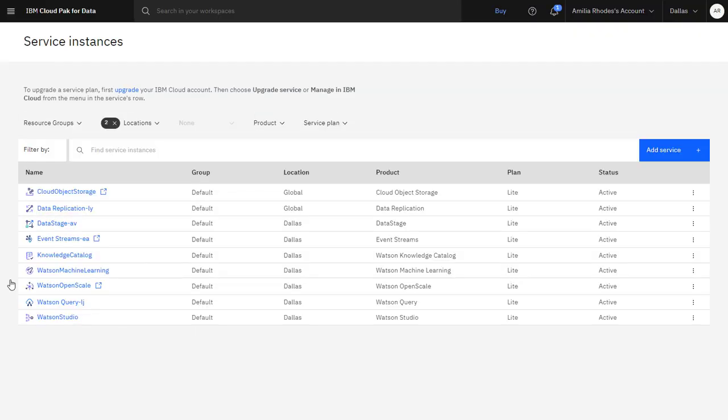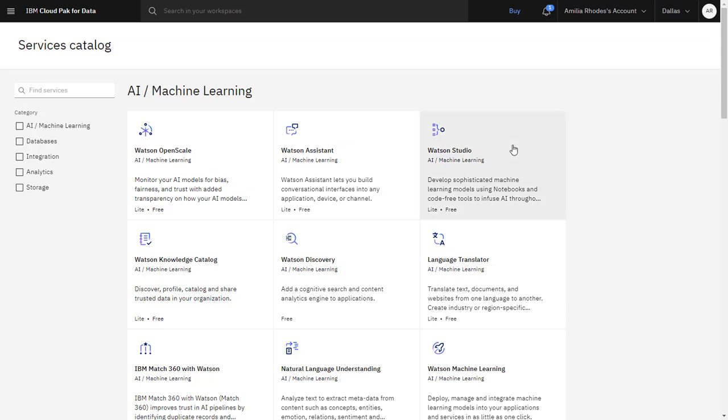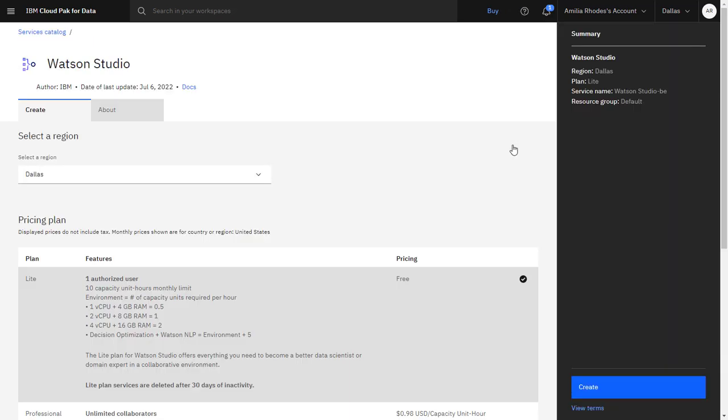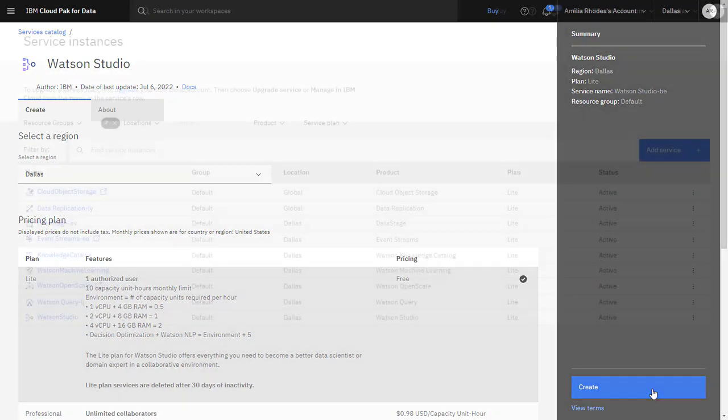For this video tutorial, you will need Watson Studio, Watson Machine Learning, DataStage, and Cloud Object Storage. If you are missing any of these services, you can add a service right from here. Just select the service, select the Light plan, and create the service.